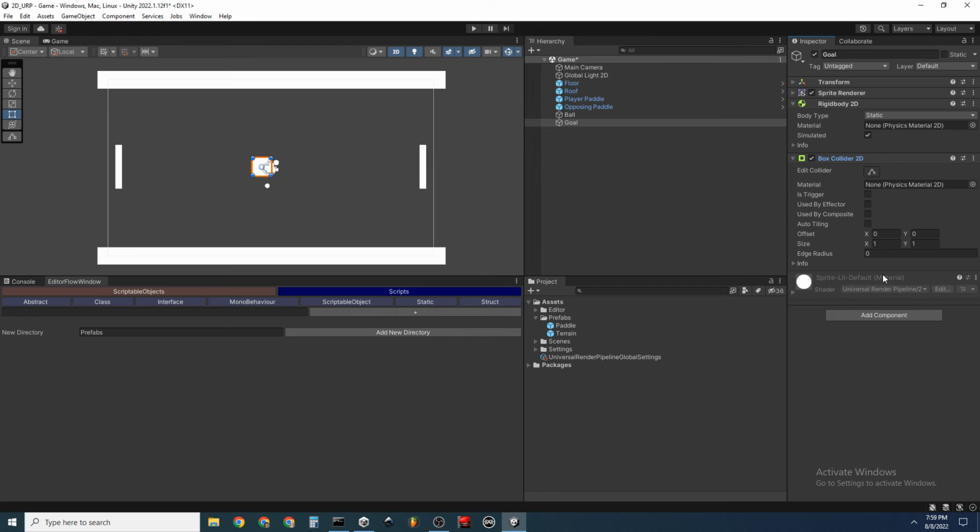The slight difference here, we do have to set this as a trigger because it's not an actual collider itself. Like all the rest of the terrain, the ball doesn't bounce off the goal. The ball triggers an event when it hits the goal. Slightly different.